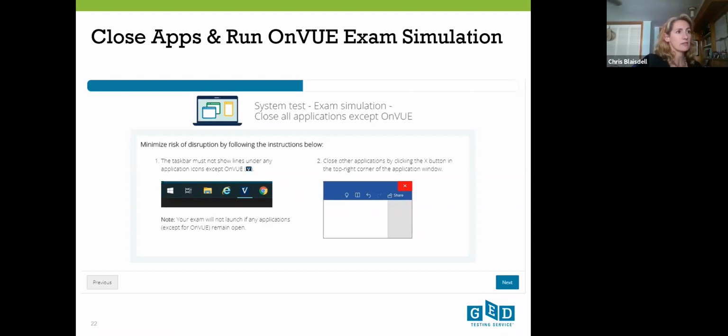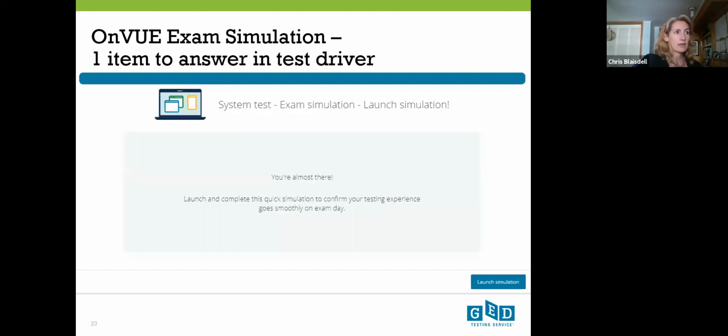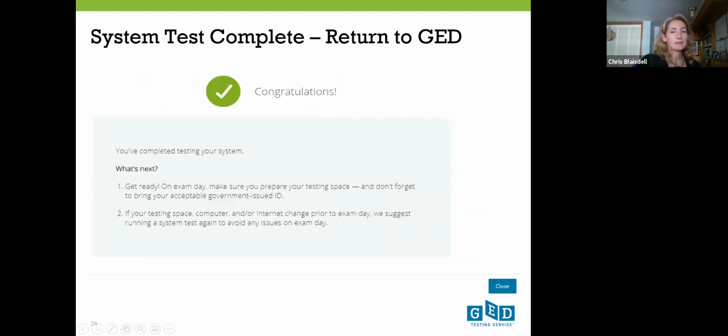After everything's shut down, then I'm going to run my exam simulation. It is just one item in the test driver, just like the same test driver that the GED test is run in. So I'll go down and launch the simulation. I couldn't get a screenshot of that because it's blocked by the browser lock. But then once it's done, I get this congratulations, you've completed your system test, everything is great. Don't forget to prepare your workspace and get your ID for testing day.